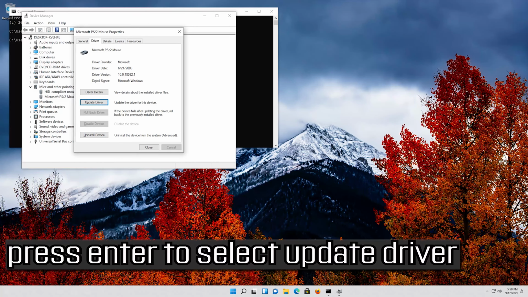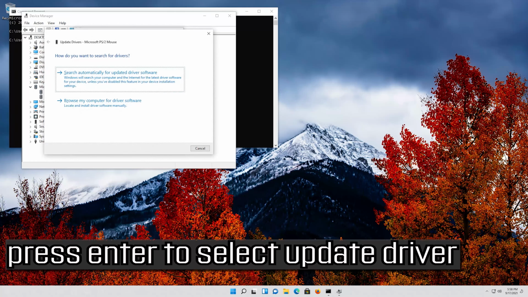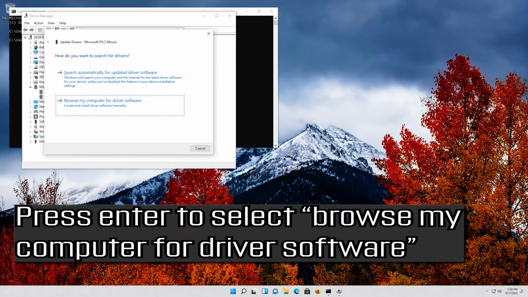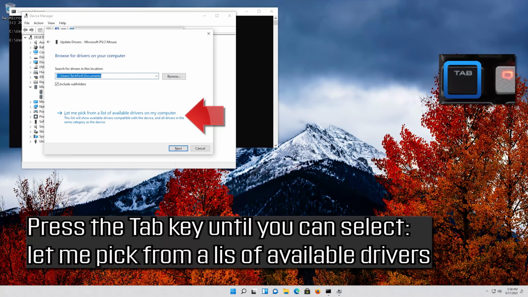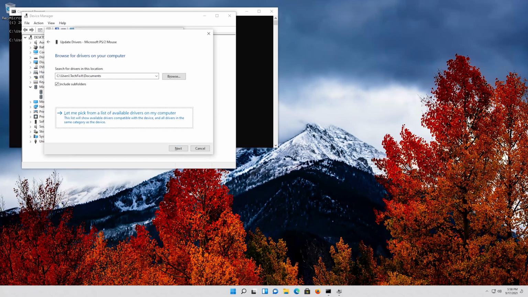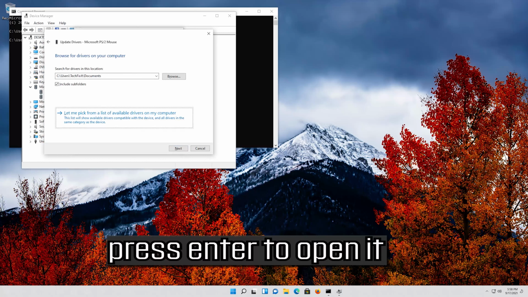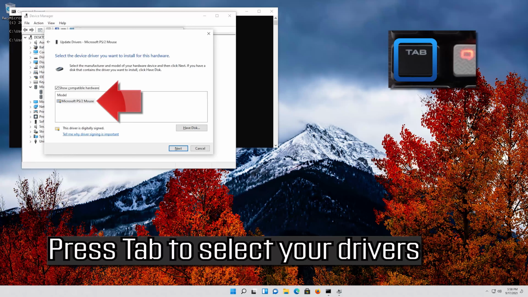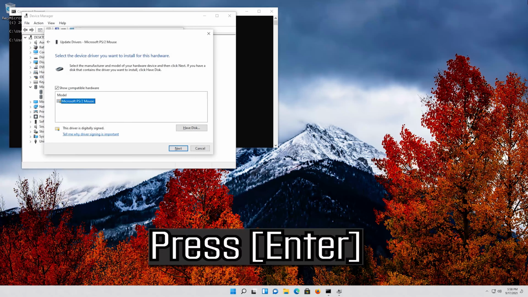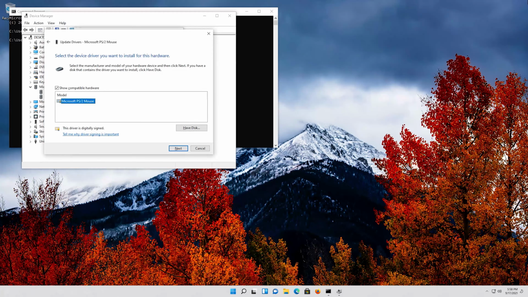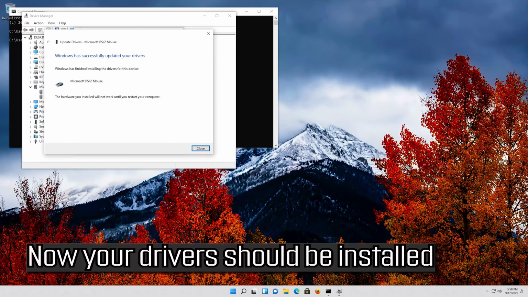Press Enter to select Update Driver. Press Enter to select Browse My Computer for driver software. If that didn't work, press Enter to open it. Press Tab to select your drivers. Press Enter. Now your drivers should be installed.